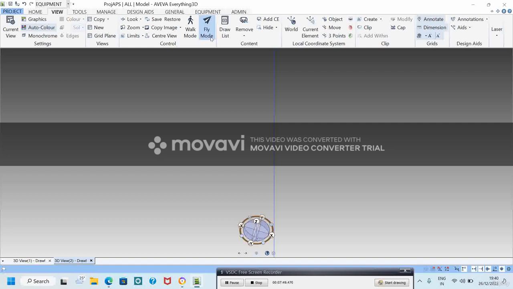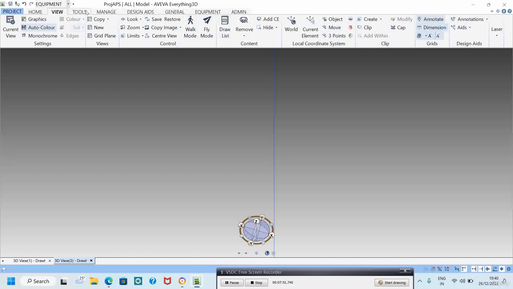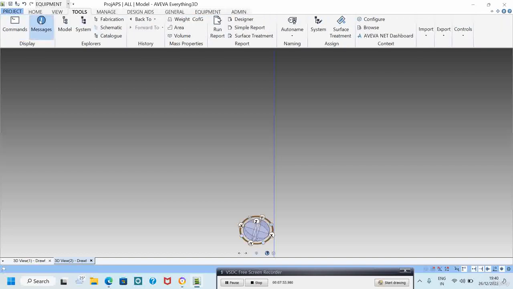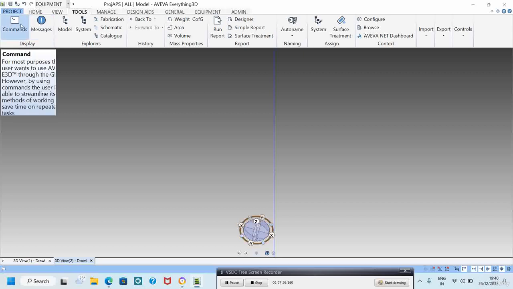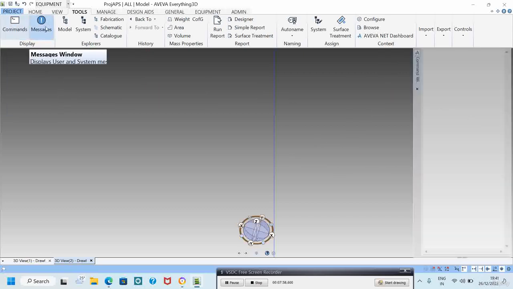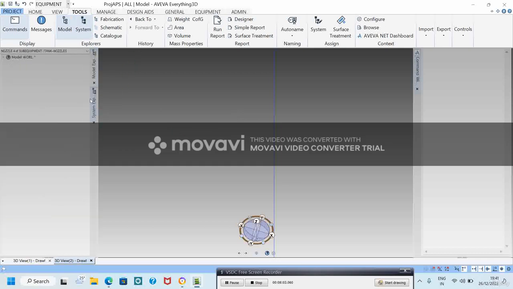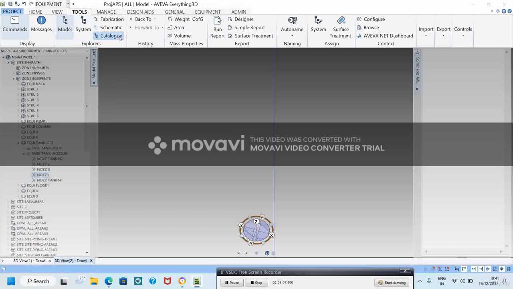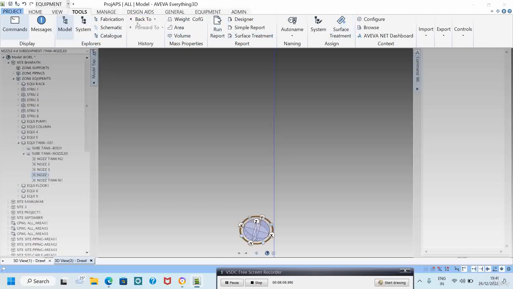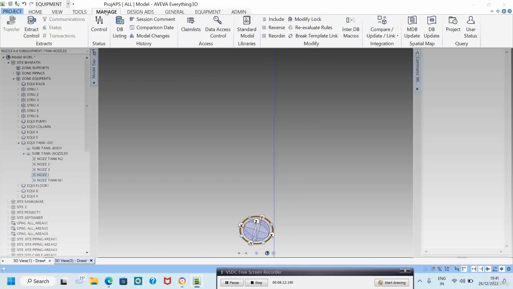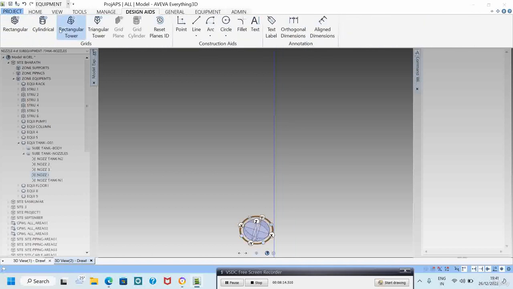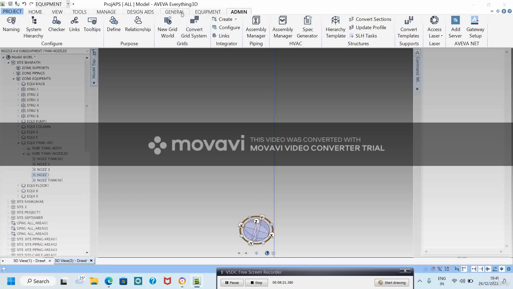Also walk-in mode, fly mode, draw list, everything you can see in tool. In the tool command you can make command here, command box. Also model explorer you can open here. System explorer you can open here. Okay, so like that you can make in tool. Like that we can make all things here in manage, design aids, general, equipment, admin, everything.